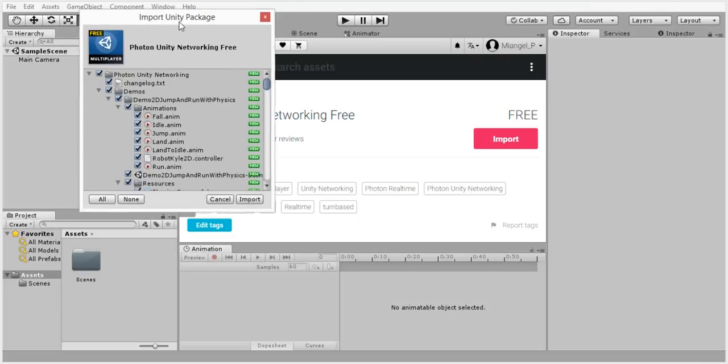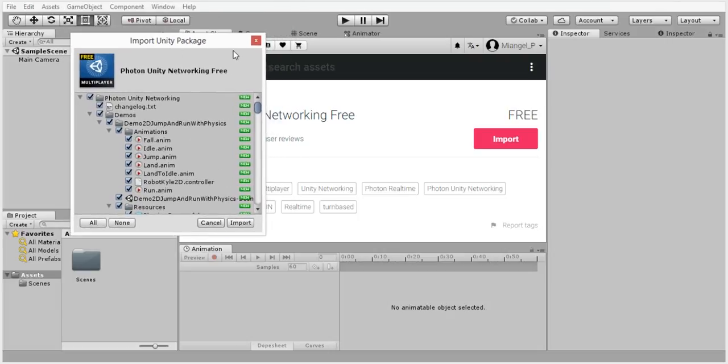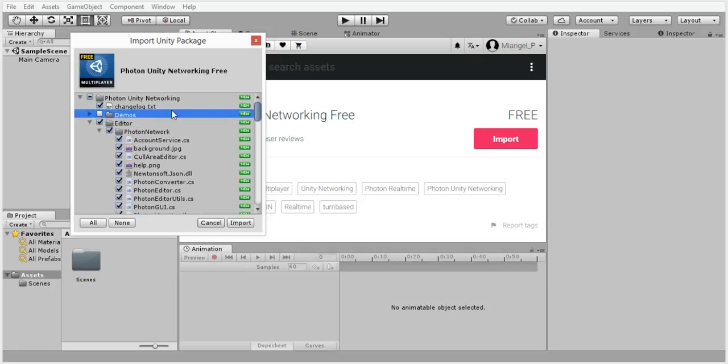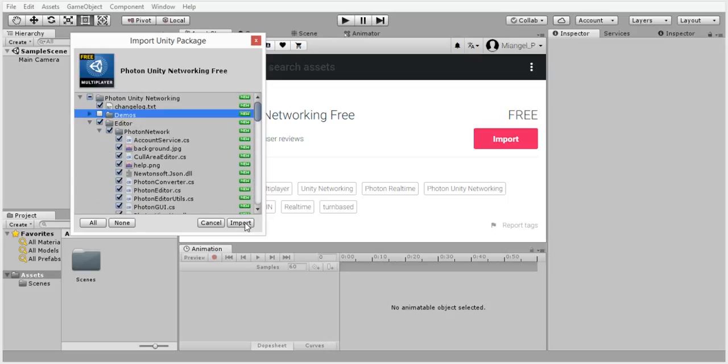Okay, so it finished loading. Now you will see this window called Import Unity Package. If we go to this demos folder, we can actually disable that because we don't need it. And if you want it, keep it there. And let's click Import.